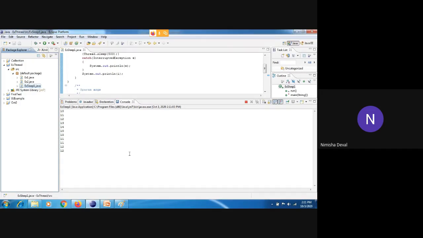First it has completed the first thread, and then the second and third threads work simultaneously because we have used the join method. What is the use of the join method? It will first give time to complete the first thread.